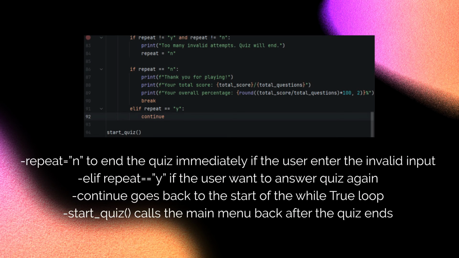So this part it stated that repeat equal to n. It is to end the quiz immediately if the user enters the invalid input after it has exceeded the limit. So if repeat equal to y, if the user wants to answer the quiz again, it will return back to the question. So continue means it goes back to the start of the while true loop, and they will continue answering the quiz. So the start quiz at the end means call the main menu back after the quiz ends.